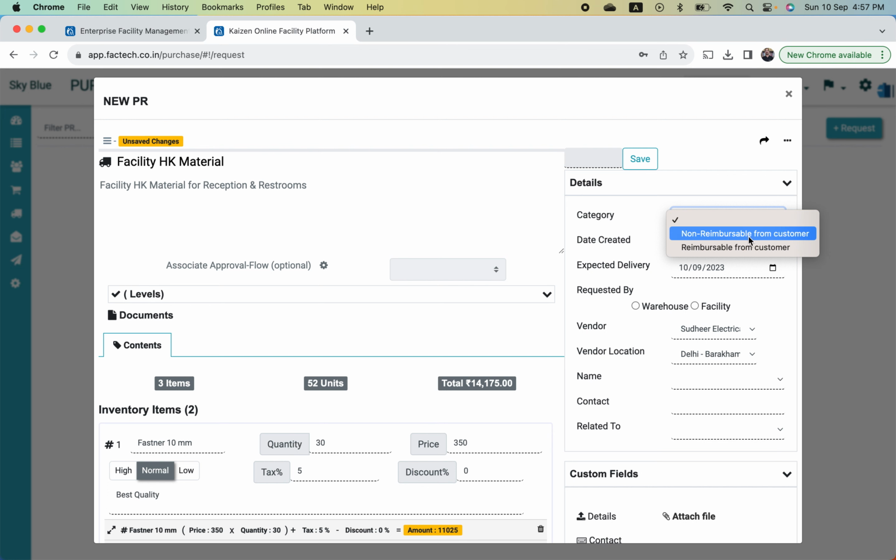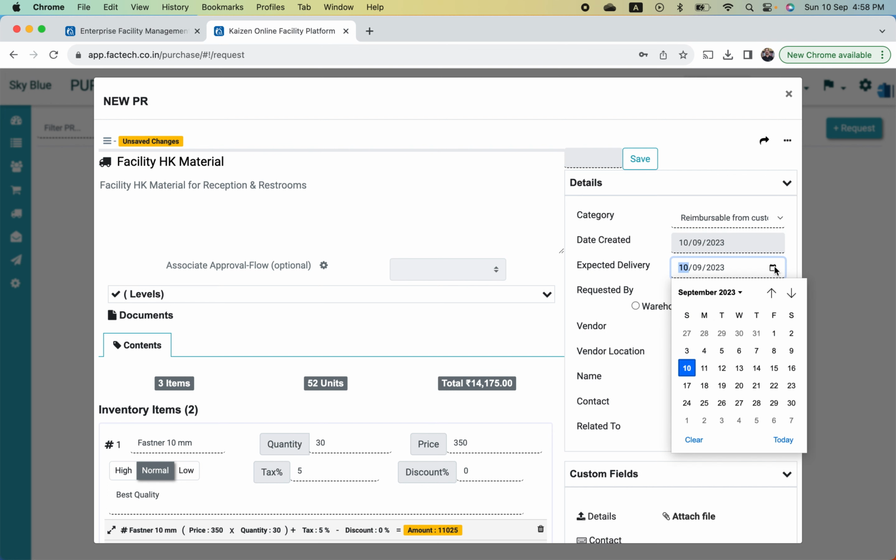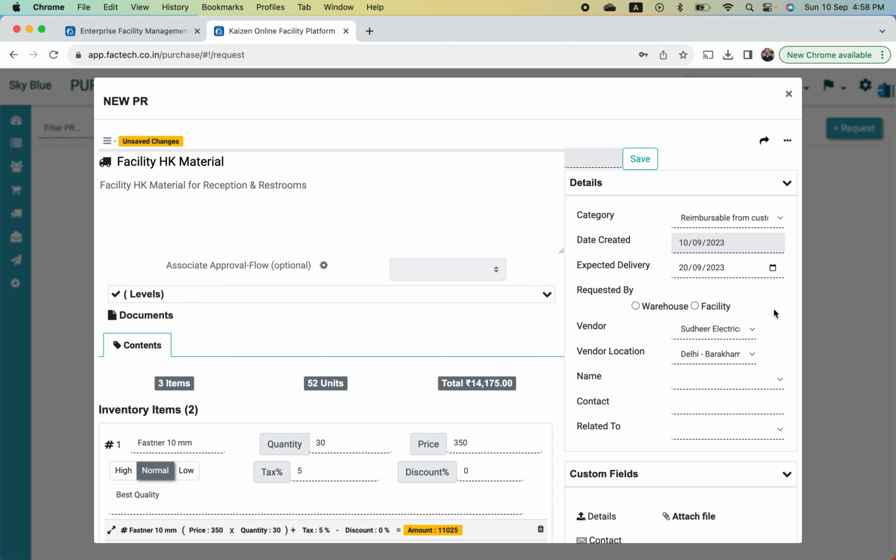category also. There are 2 categories, reimbursable from customer and non-reimbursable. This is very important to select, because as per that the automation workflow will work, and it will send it for the different approval authority. So expected date of delivery also I can select here. I can select like 20th September I need.